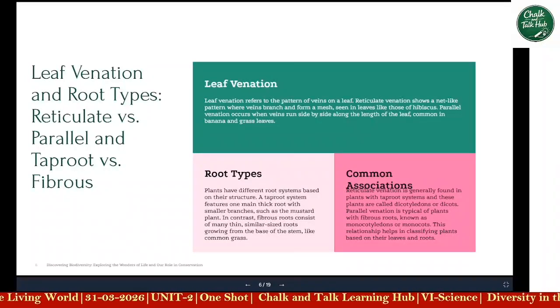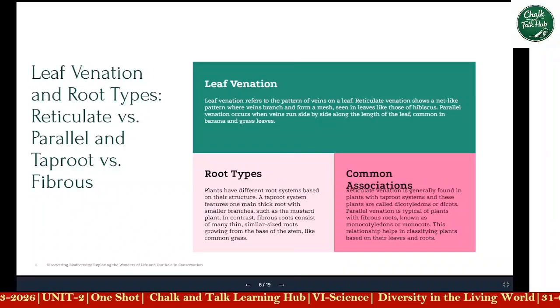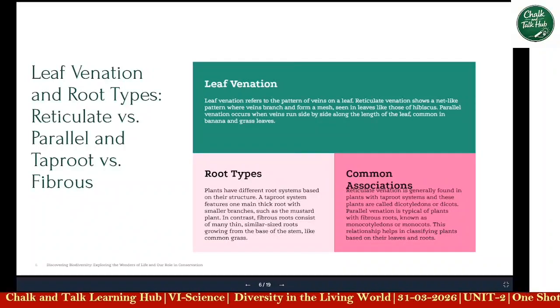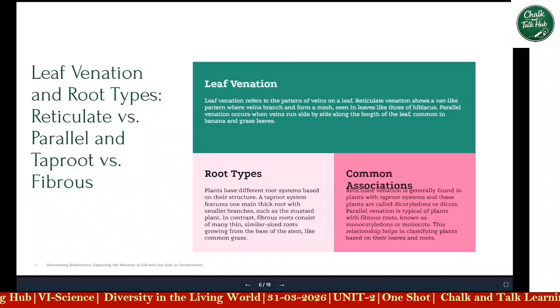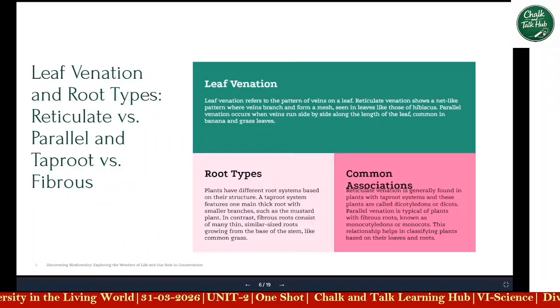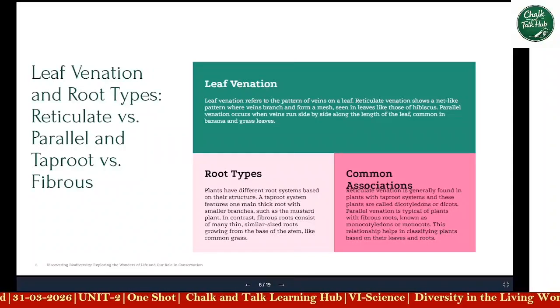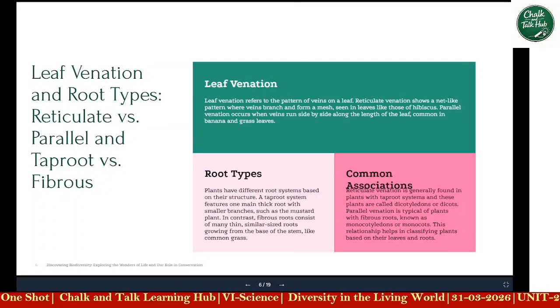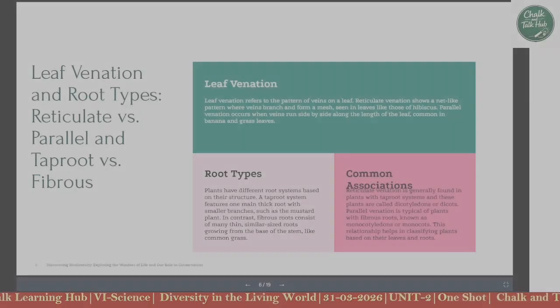dicotyledons or dicots. Parallel venation is typically found in plants with fibrous roots, known as monocotyledons or monocots. This relationship helps in classifying plants based on their leaves and roots.